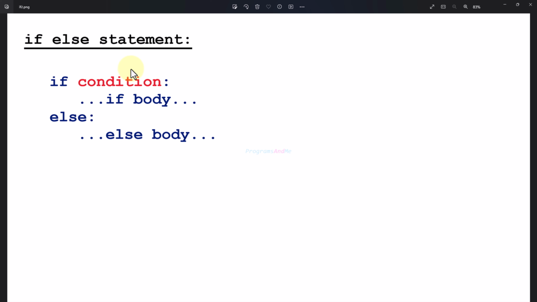We already know the syntax of the if statement. If is a keyword, then the condition, a colon, and the if body, right? Here, if this condition is evaluated as true, then the if body will execute. If this condition is false, then the code inside the else block will execute. This if part tests a condition. If it is true, the code inside the if body will execute and the else block is skipped. If this condition is false, then the else block will execute and the code inside the if body is skipped.